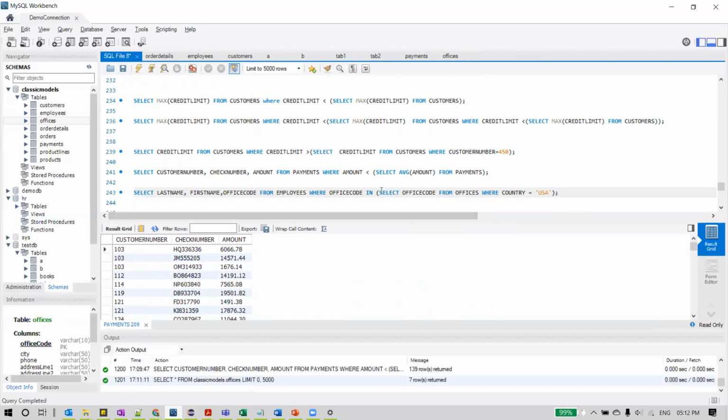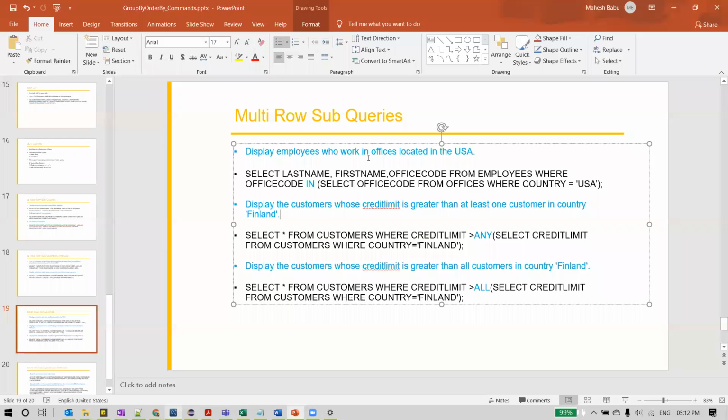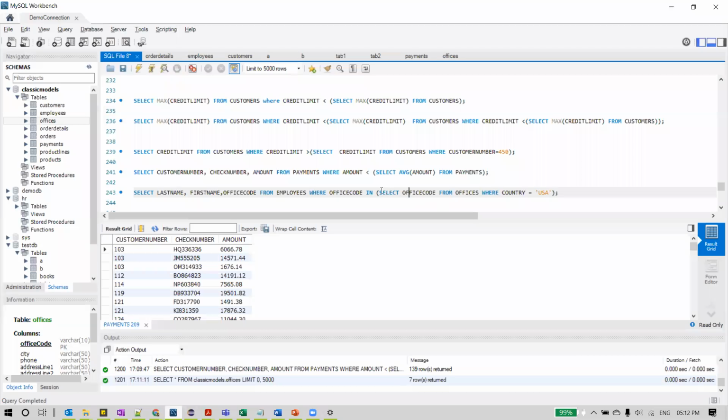This is the subquery. First of all, what we wanted: employees who work in offices located in the USA. So first we wanted to get the office codes which belong to the country USA. That we'll get from the offices table. Now we have some office codes. All these offices are present in the country USA. Now we have this result set.